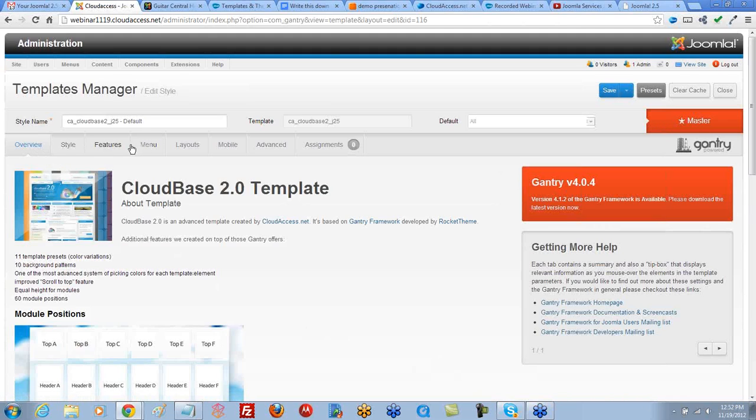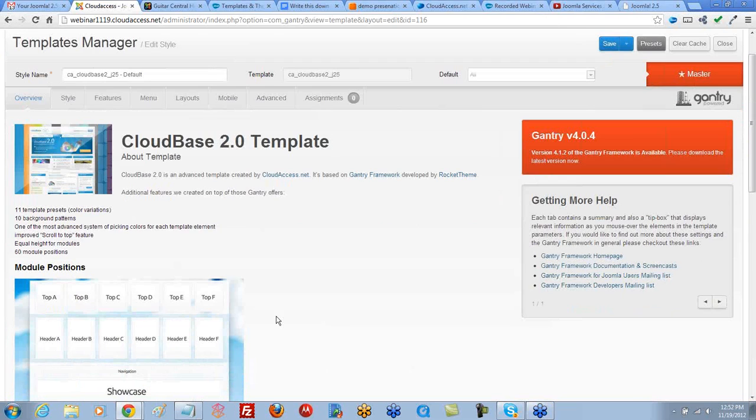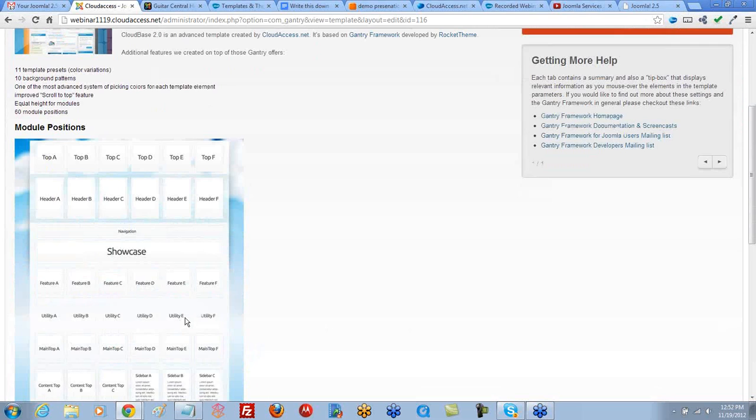Notice all the tabs here. Okay, we have overview, style, features. We're going to talk about several of these right now. If we scroll down on the overview tab, we have the module map.